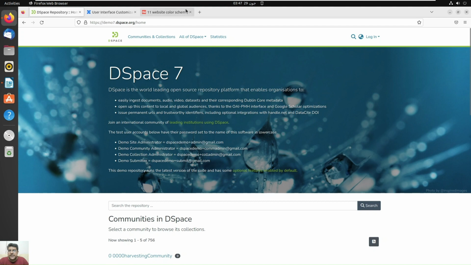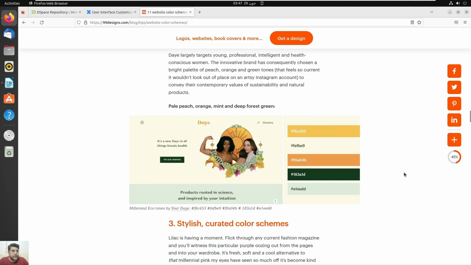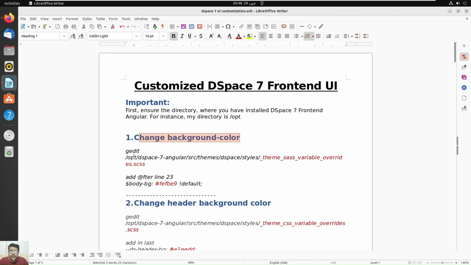You can search any color scheme. I have searched a few on Google, and this is from 99designs.com, so you can read this article as well. And you can see this theme is quite good for me. So the background color uses this code, FEFBE9. So I'm going to work on this.